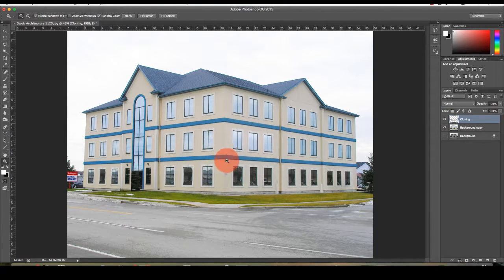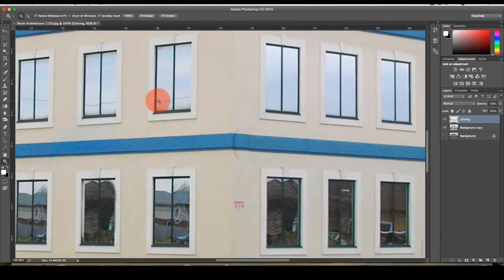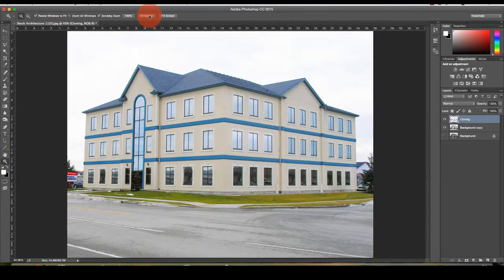Now we still have that little bit of an error in there, so while we're right in here with the clone stamp tool, we could just kind of take some of that out right there, and try to take some of that out right there, and try to take some of that out. There we go. And I don't want that little sign in there either, so we'll take that out as well. Okay, so there we go.